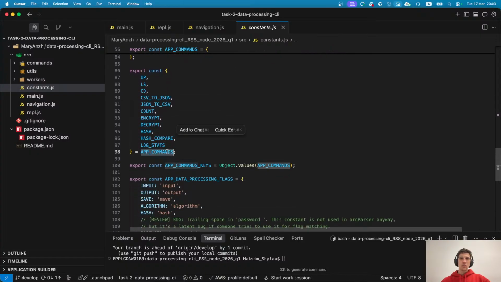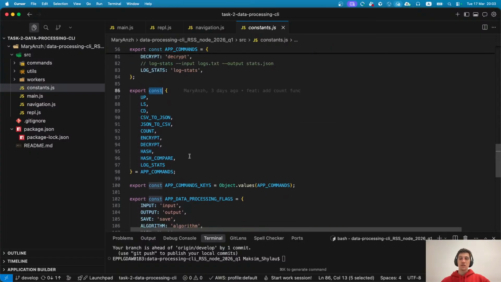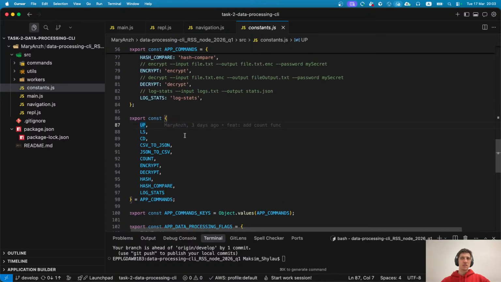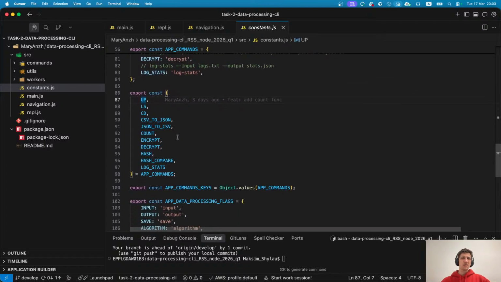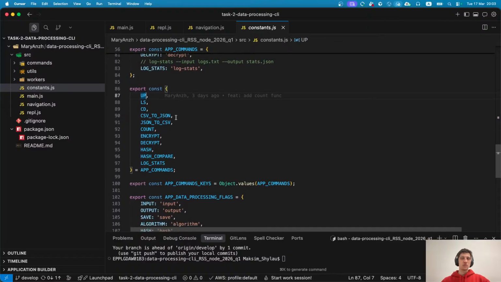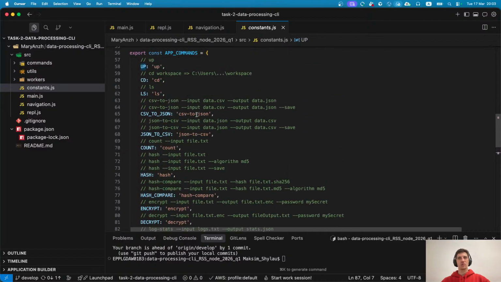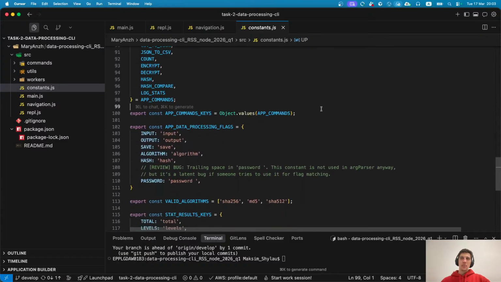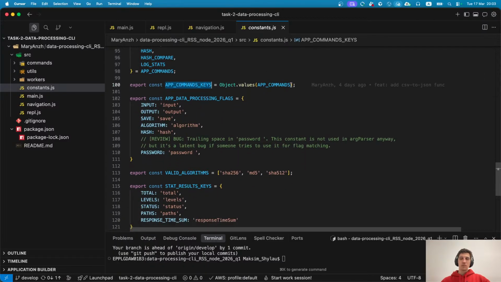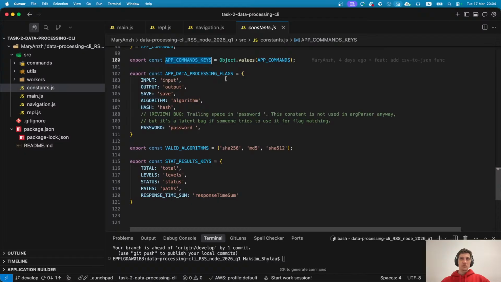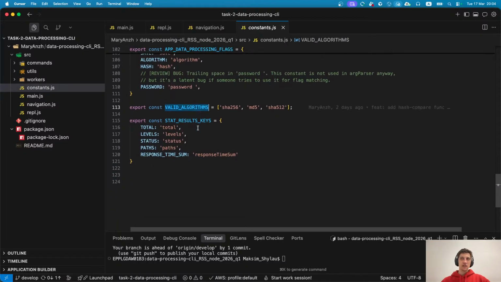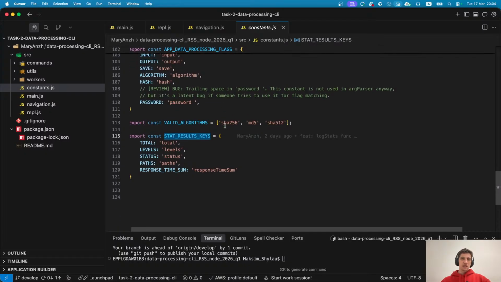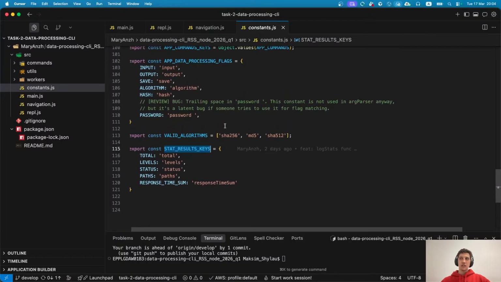Okay, once again this destructuring. If you export it as separated variables using this syntax, you could probably do export const up equals up. It would be just fine. We have up command keys that are computed, data processing flags, valid algorithms, stat results keys. Okay, the syntax is slightly unusual.